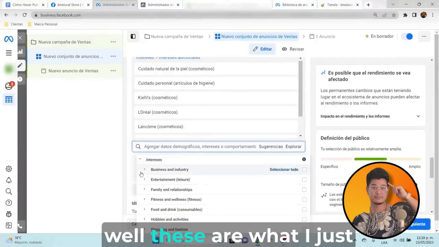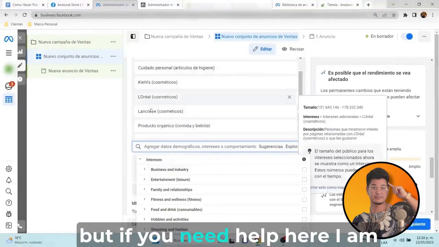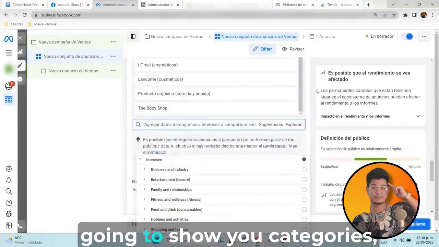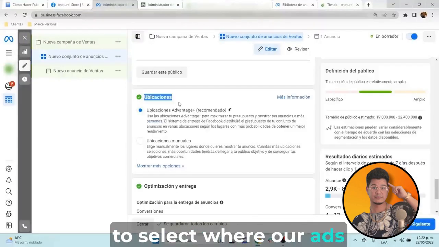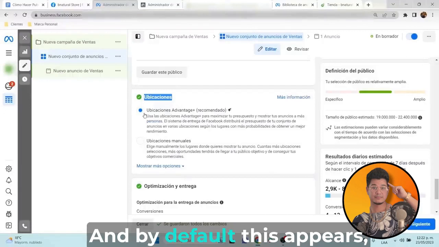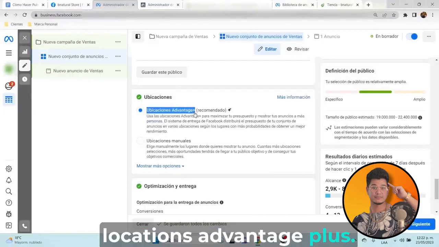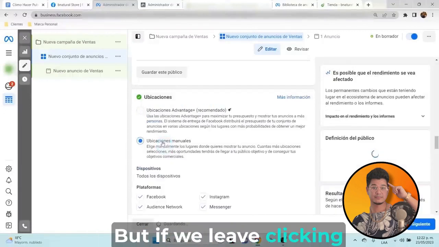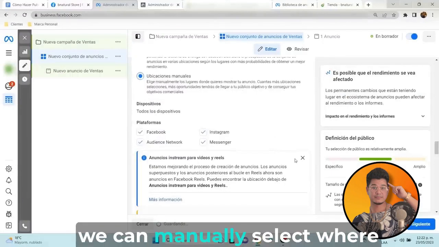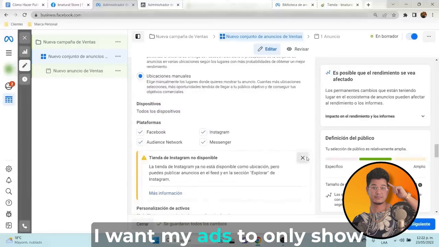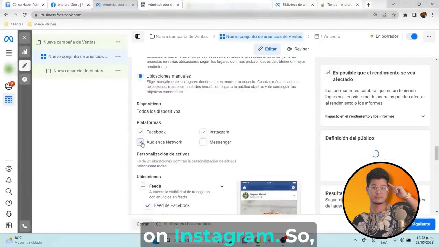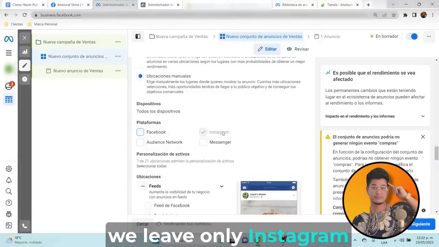Interests. Well, these are what I just shared with you, but if you need help, here I am going to show you categories. Then in locations we are going to select where our ads are going to be shown. And by default this appears, Advantage Plus Placements. But if we click on manual placements, we can manually select where we want our ads to show. And we say, no, I want my ads to only show on Instagram. So, we leave only Instagram selected.